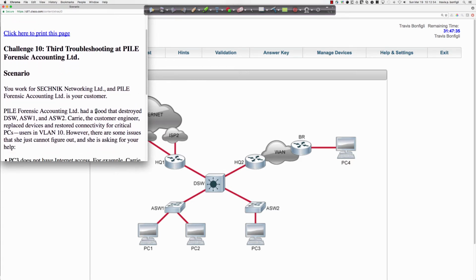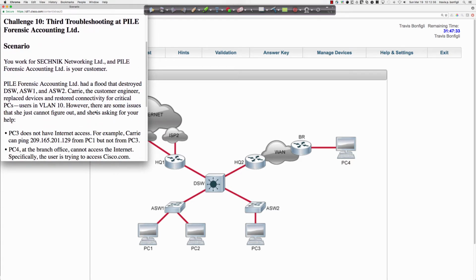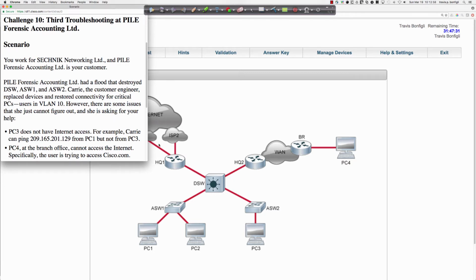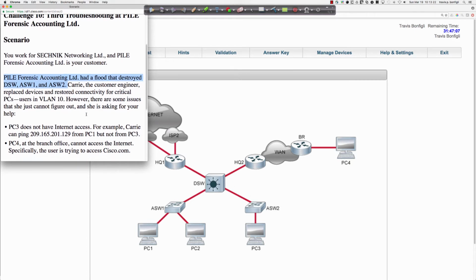So it looks like they had a flood that destroyed their distro layer switch and the access layer switches. Now, this information may seem kind of superfluous, but let's keep in mind that we're assuming maybe that everything was working before the flood, so there's a very good possibility that that information is indicating that the issues are going to reside on these three devices that were replaced.